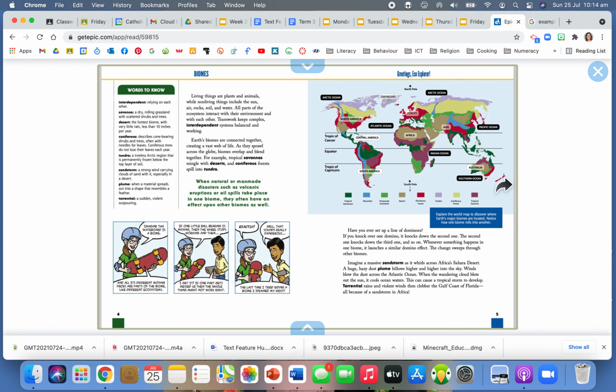Let's keep on going. Here we go. We've got that little comic strip coming back in that's engaging me and giving me a little bit of an understanding around what's going on. We've got a different kind of caption here. This one's not really a caption actually. It's kind of an activity or a task because it says here, explore the world map to discover where Earth's major biomes are located. Notice how one biome rolls into another. So it's actually getting me to do something with the image.